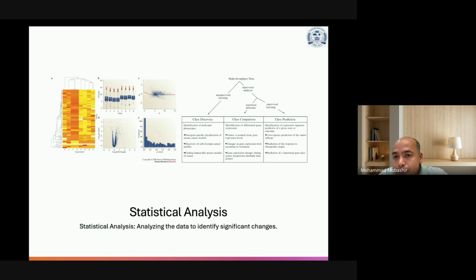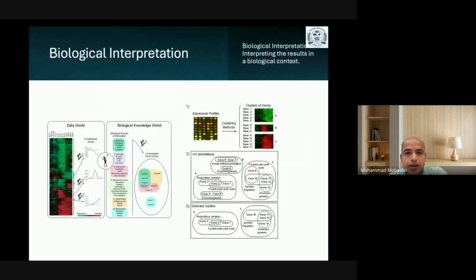Then go for class prediction in supervised learning, cross species prediction of tumor phenotype subtypes, prediction of responses to therapeutics, and prediction of functional gene sets. So these are some of the mostly used targets for such microarray data sets. And the same thing could be done for epigenetics analysis also, or mutational profiling.